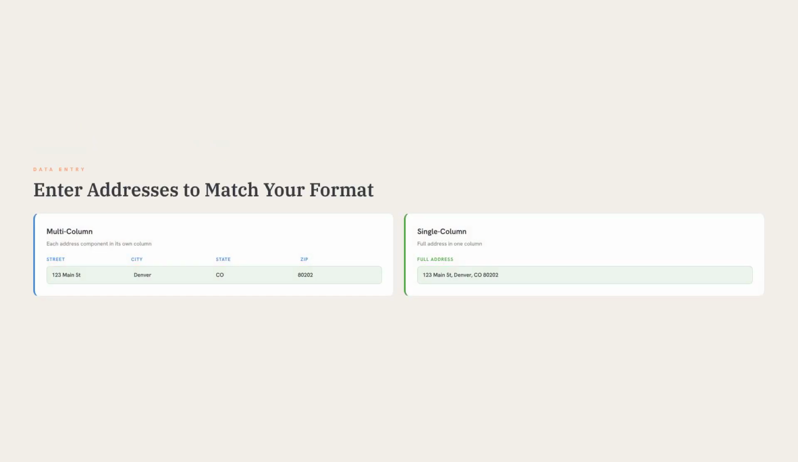Next, enter your address data into the new rows. Match the format of your existing spreadsheet. If you're using separate columns for street, city, state, and zip, put each part in the right column. If you're using a single address column, enter the full address string there.